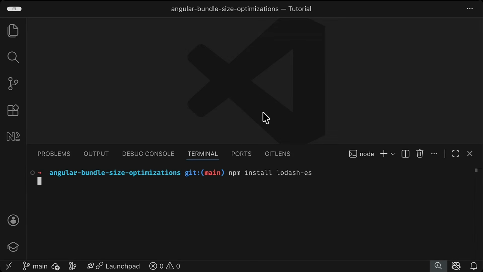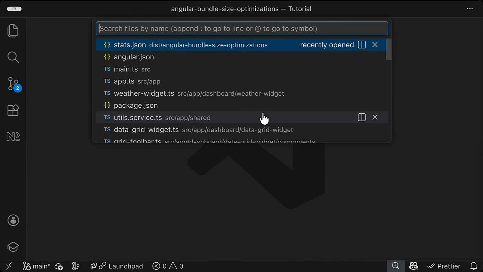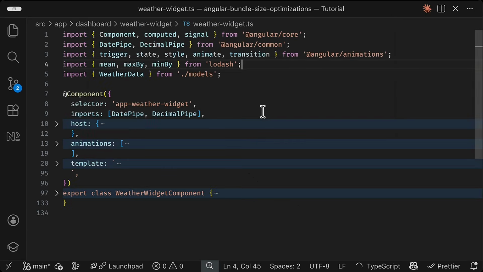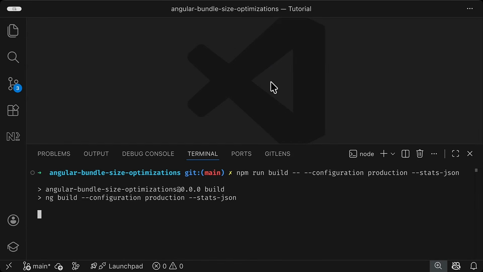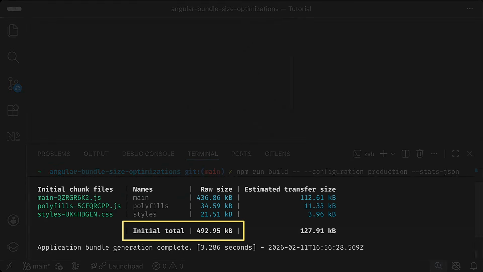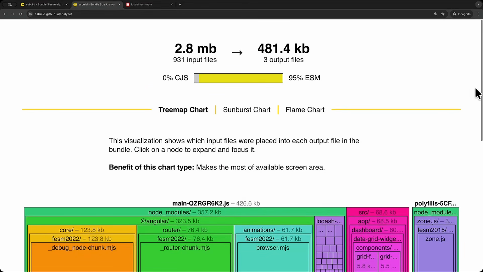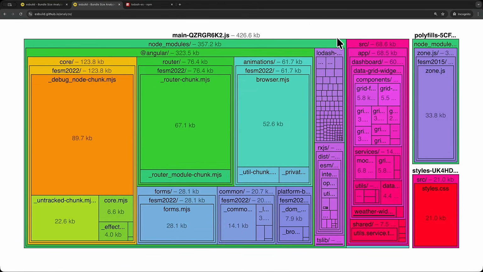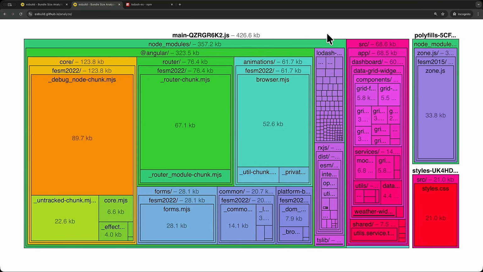So in my case, I can simply install this package with the corresponding typings into my project. And then, everywhere where I imported functions from Lodash, I have to adjust the path and replace it with the new library. After that, you can try to rebuild the application and see that this time the total bundle size was significantly reduced because now my bundle includes only the Lodash code that I actually use, making the part of this library in my main bundle about 5 times less than before.